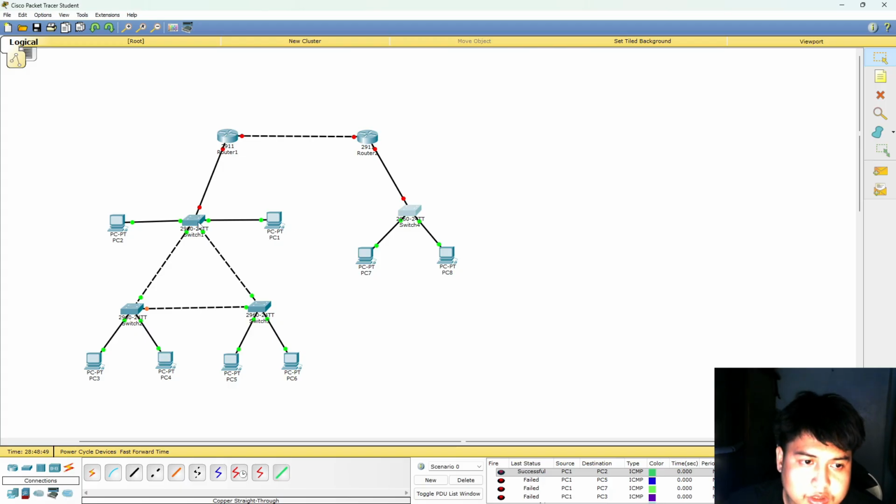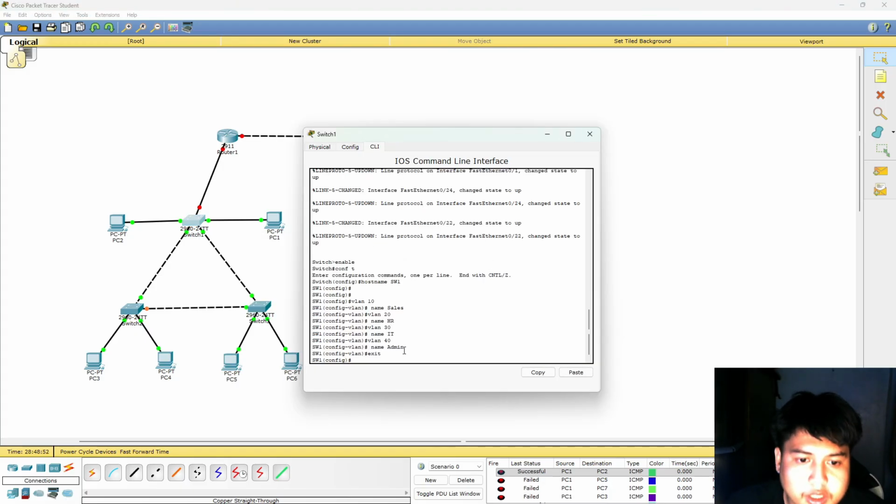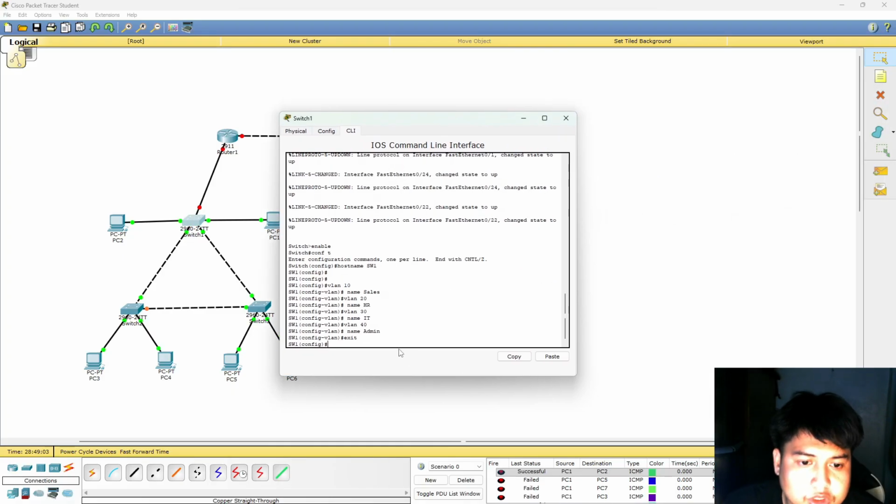So first, let's create the STP. So in here I just created VLANs, VLAN 10, 20, 30, 40. So VLAN 10 is for switch 1, VLAN 20 is for switch 2, VLAN 30 is for switch 3, and VLAN 40 is for switch 4. So next I will just connect the ports, the PC to the VLAN 10.